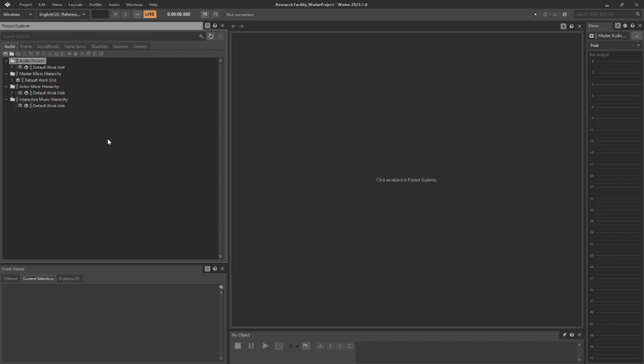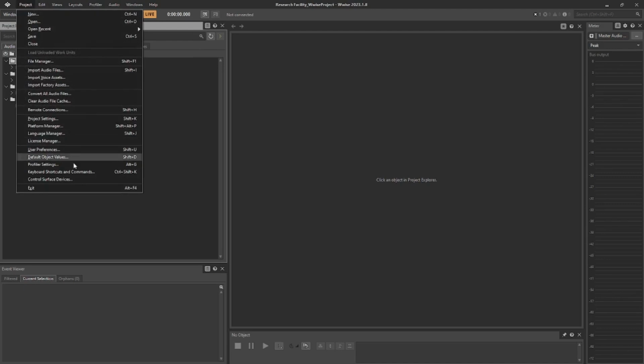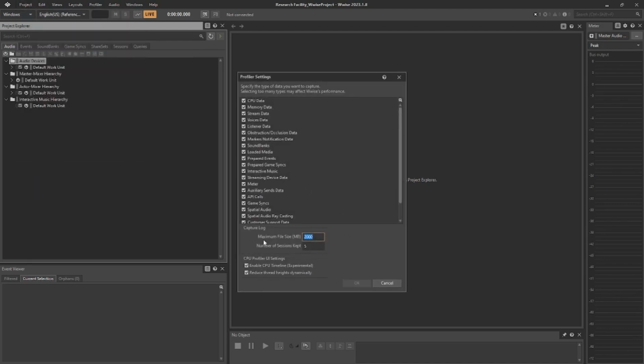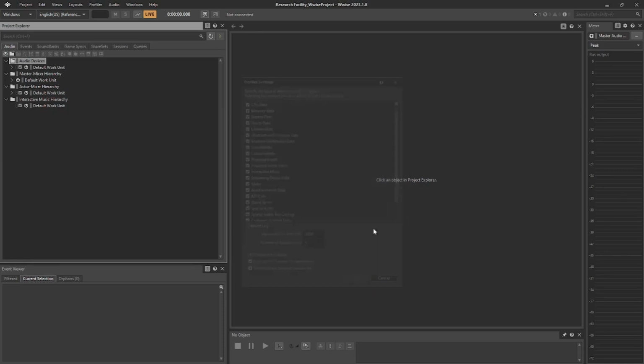The first thing I want to do is increase the profiler file size so that your profile doesn't get lopped off when you're halfway through. So if you go up to Project, Profiler Settings, and then down here under Maximum File Size, I believe you can set this to whatever you want. 2000, 2 gigs has usually been enough. So that's how you set that.